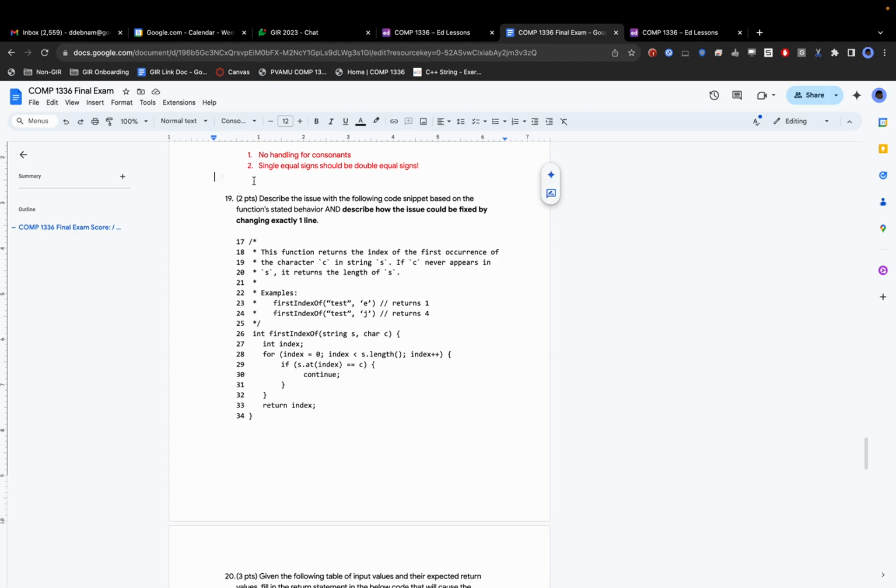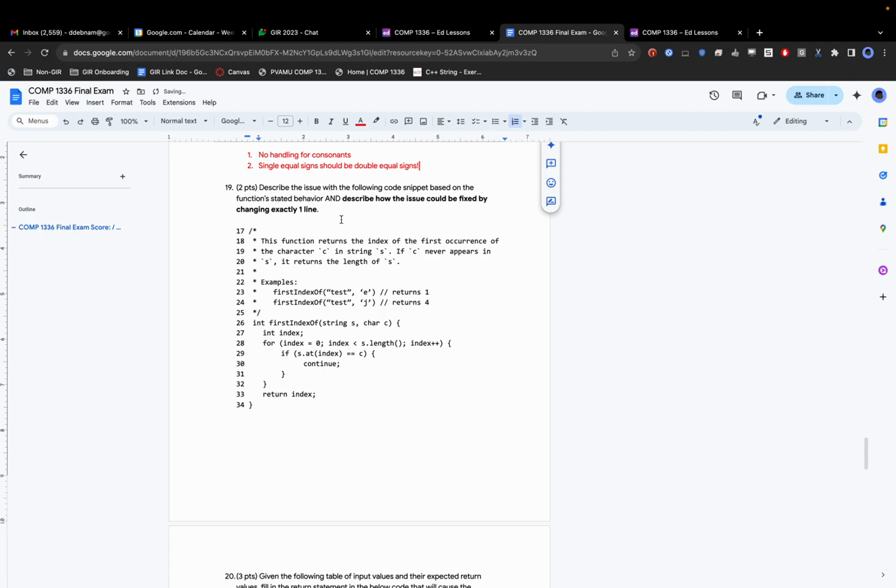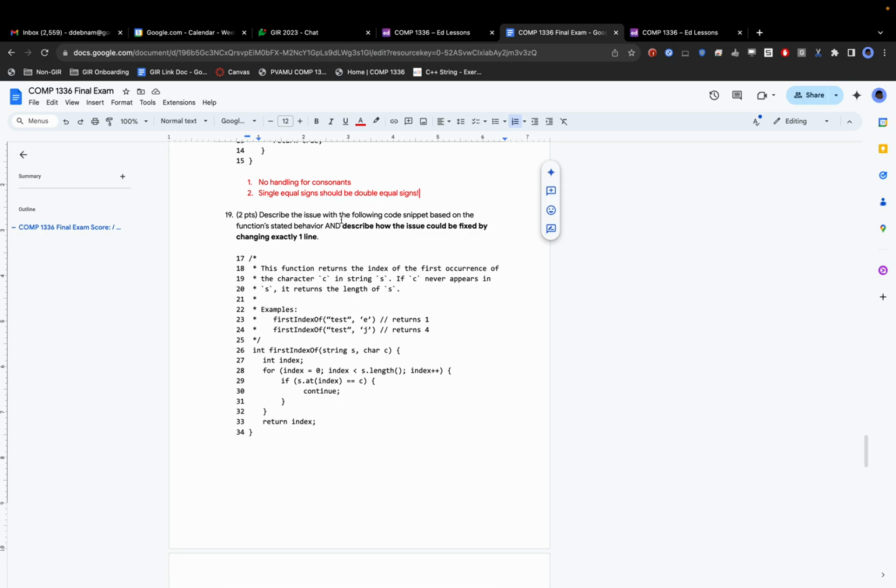So let's move on to 19. Describe the issue with the following code snippet based on its stated behavior and describe how we could fix it. So let's see. What is this function claiming it's supposed to do? This function returns the index of the first occurrence of C, right? So we're given C, and we're saying once we find it, we should return the index of it. If C happens to never appear, though, we should return the length of S, which is our input string.